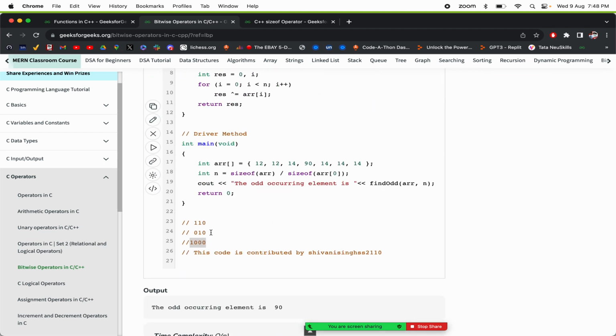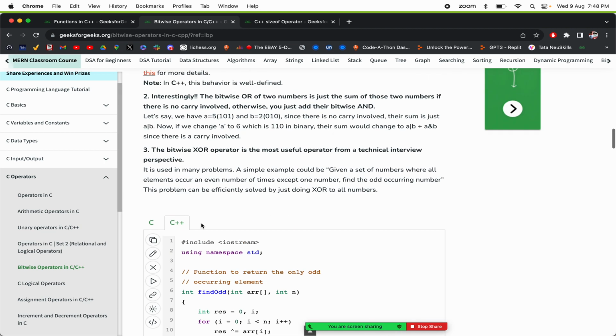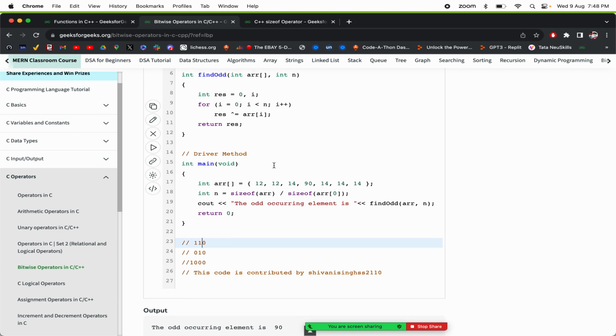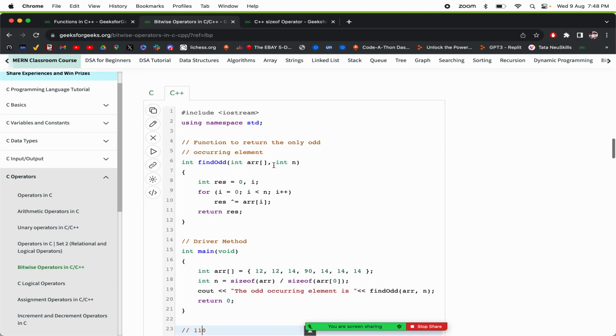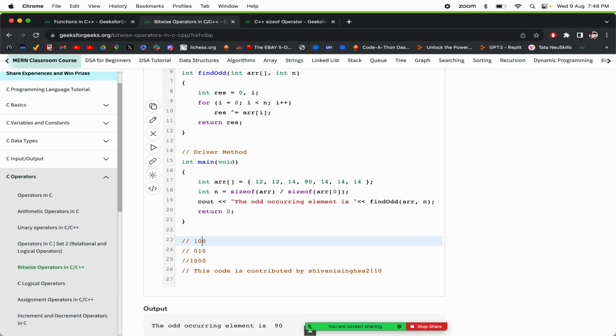Let's just check. When we have 101 and 010, let's just do the OR first, which is their sum. So 1 or 0 gives 1, 0 or 1 gives 1, and 1 or 0 gives 1.